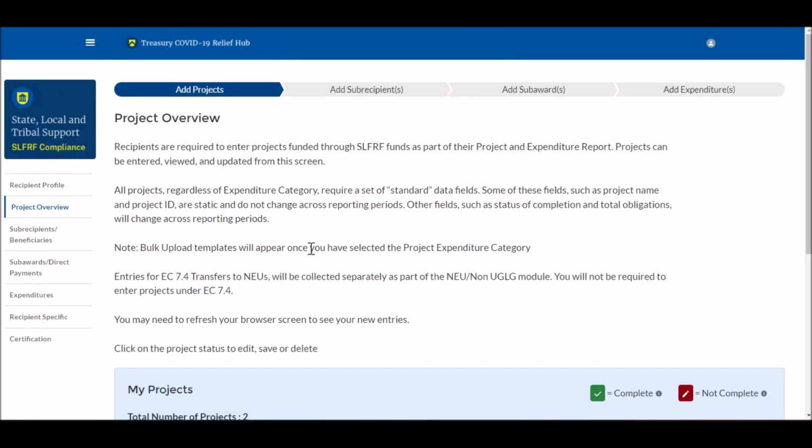And that will now take us to the Project Overview screen. On the Project Overview screen, recipients can view, enter, and edit projects. All projects entered into the portal by a recipient will appear on this screen, and you will be able to see a summary of the data that's been entered, as well as check whether there are any associated subawards or expenditures, if applicable, that have been created.